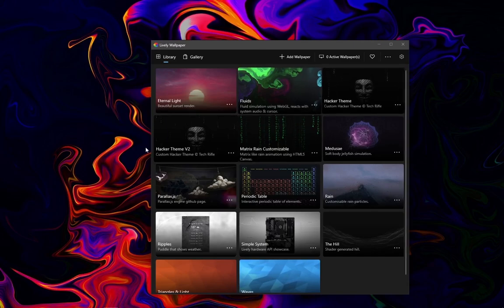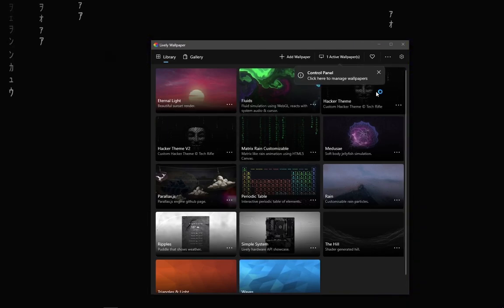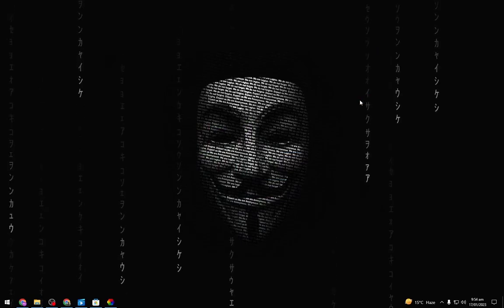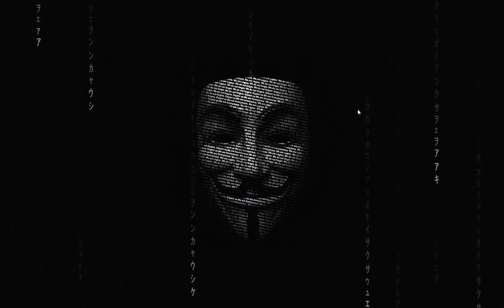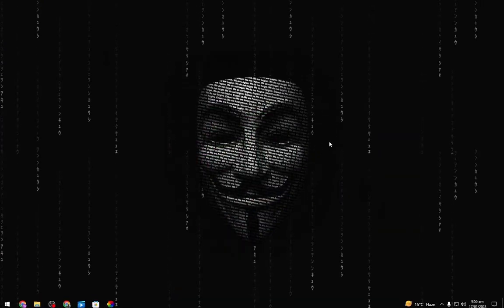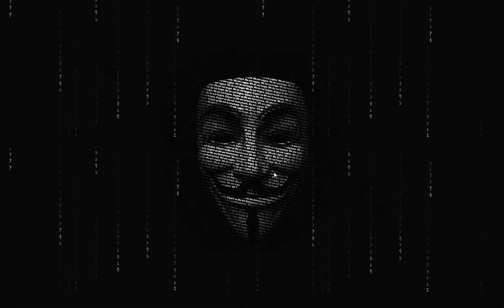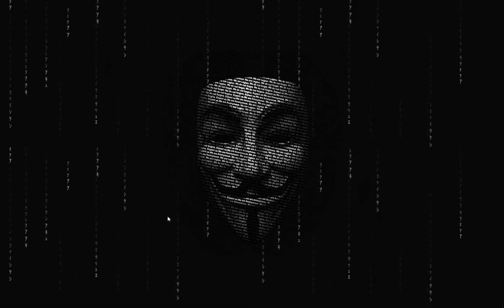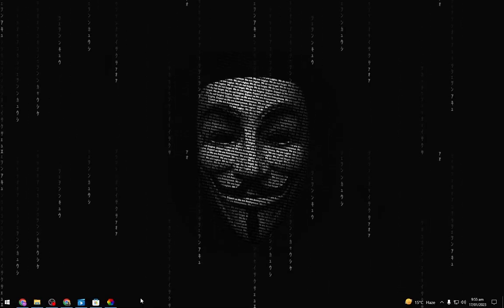There are two themes. One with large and small number of matrix, and the other one with small but more numbers of matrix. I personally like this one, so I will choose this. You can do it by your own choice.